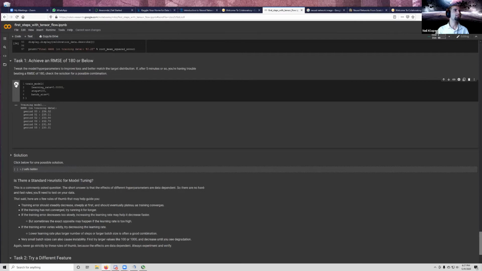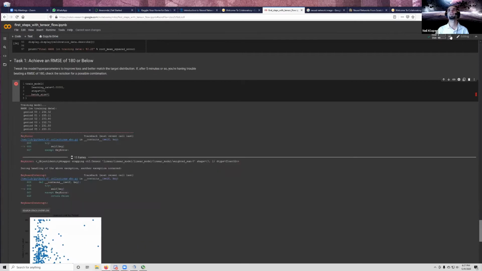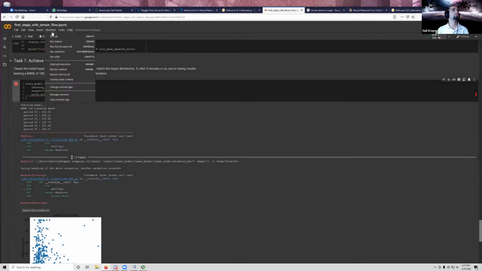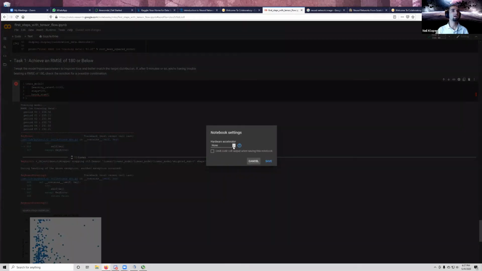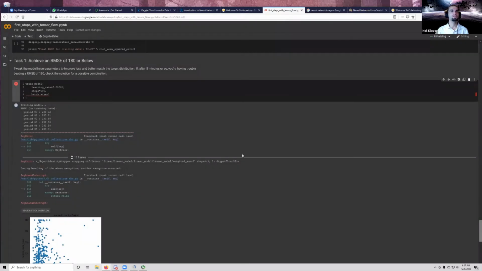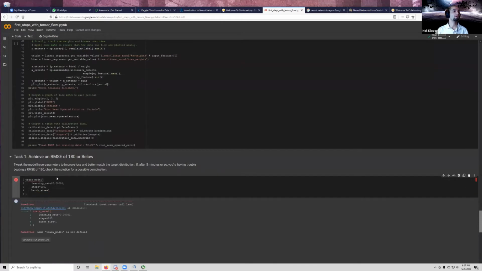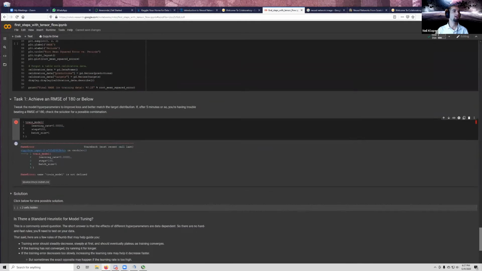If instead, I'm going to cancel this, and that was not the right one, I go to runtime and change runtime type, and I'm going to go to GPU. I'm not going to mess with TPUs right now. The session will restart, so you'll notice if I try to run this again, it'll say this is not defined. So I'll go back to runtime and hit run before to get back to where we were.